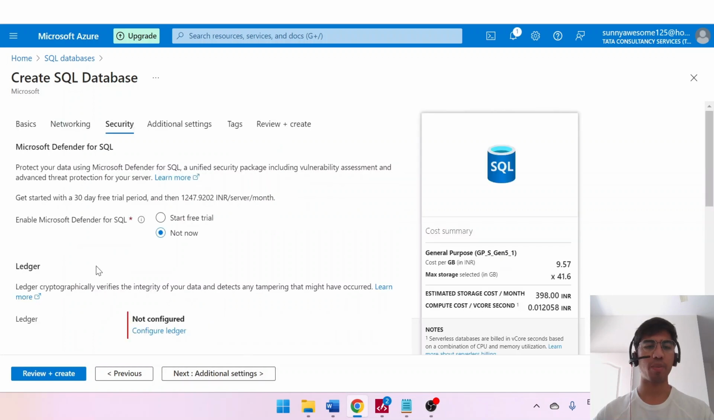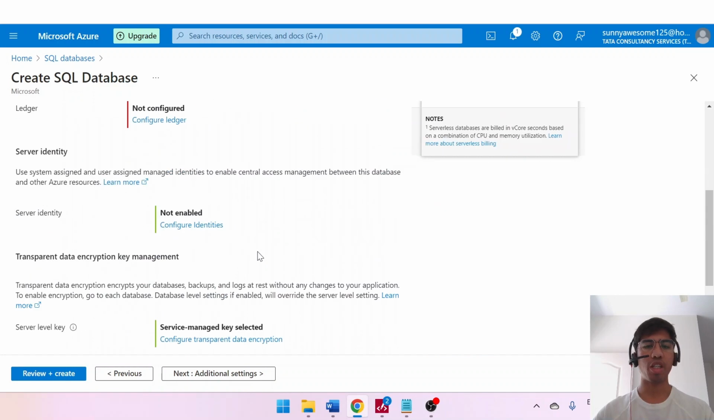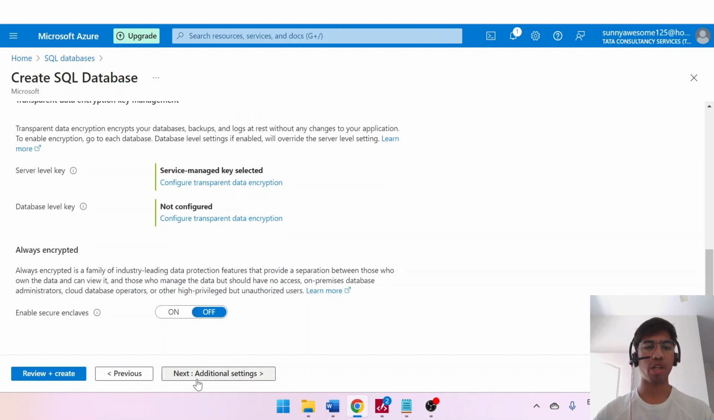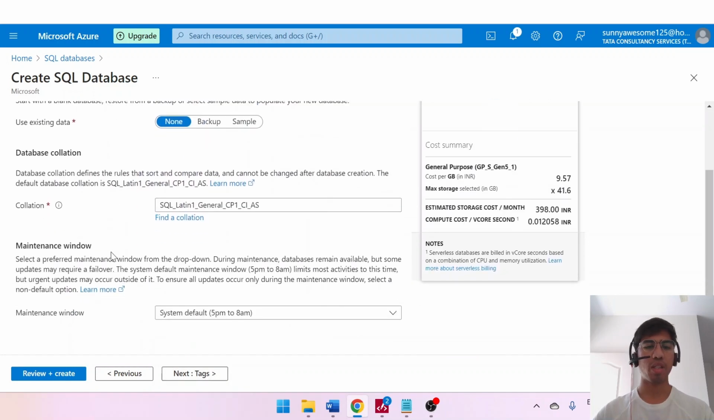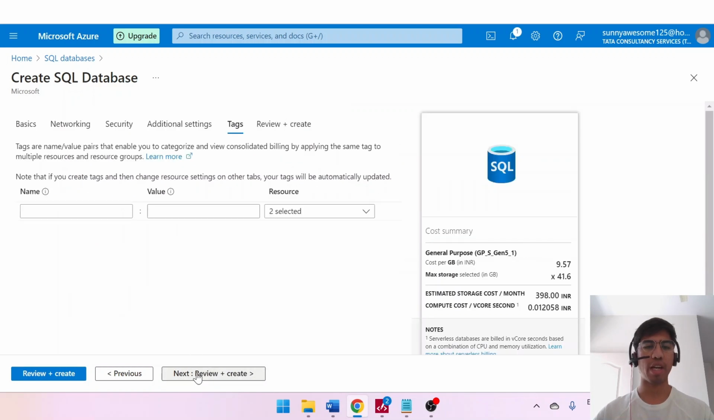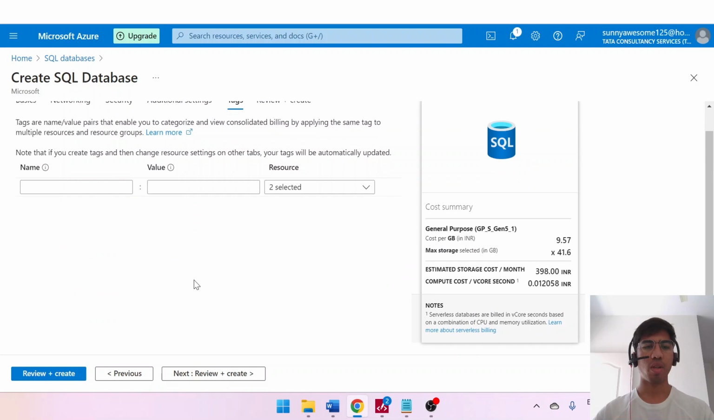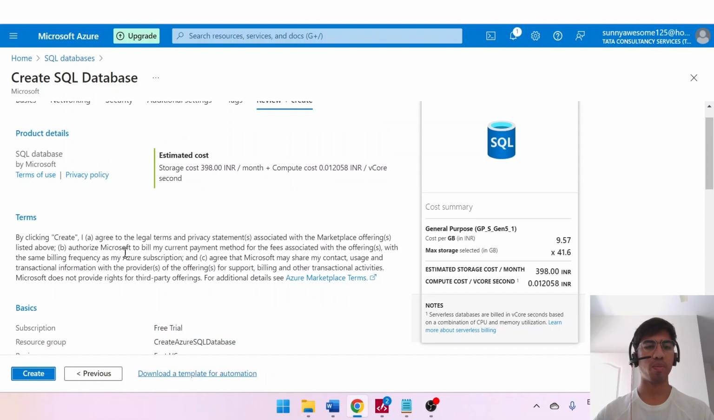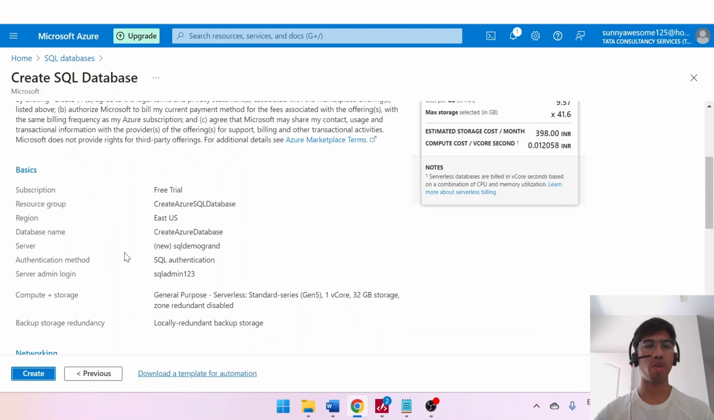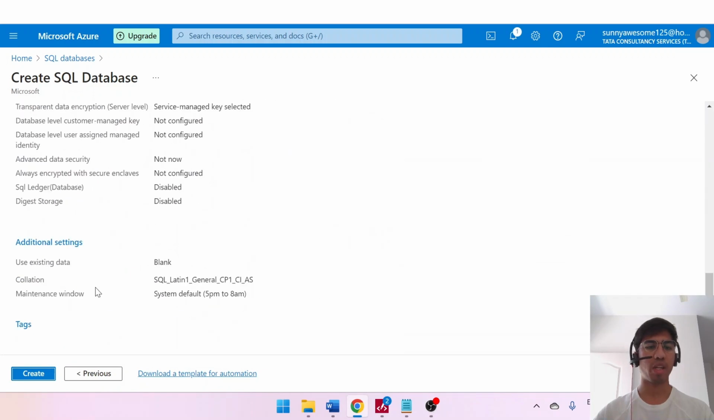Click on security. Now I'm not changing anything in this page. Just click on additional settings. Leave it as it is. No changes in this page as well. Click on tags. Now click on review plus create. So this is a review page. You can review your settings and click on create.